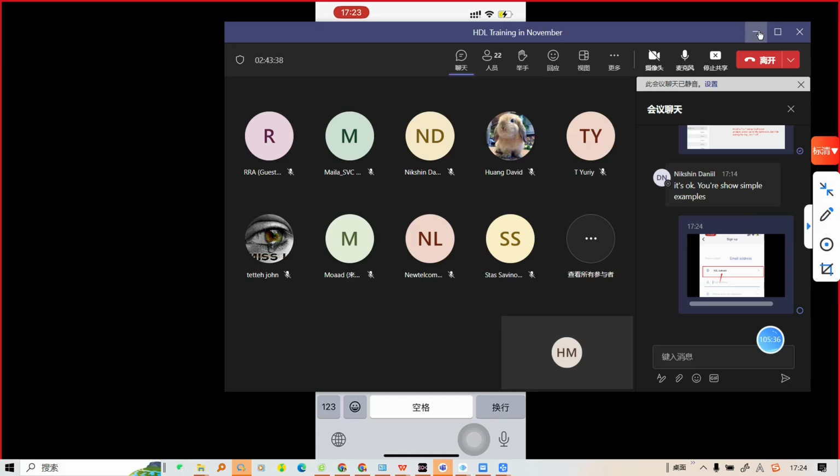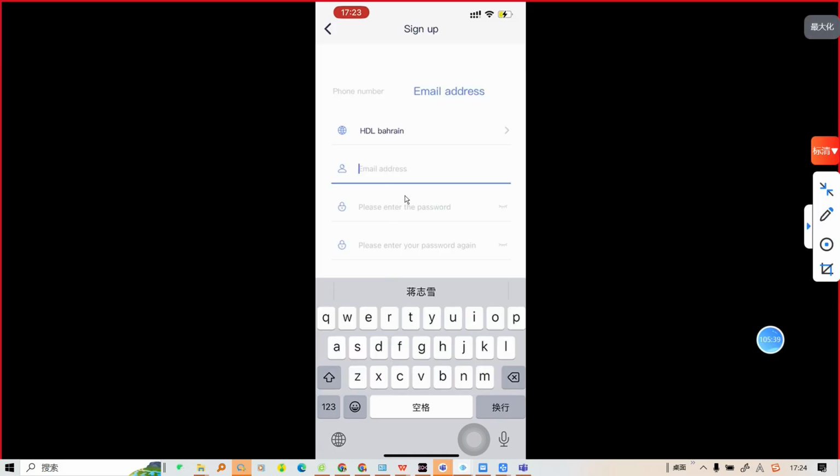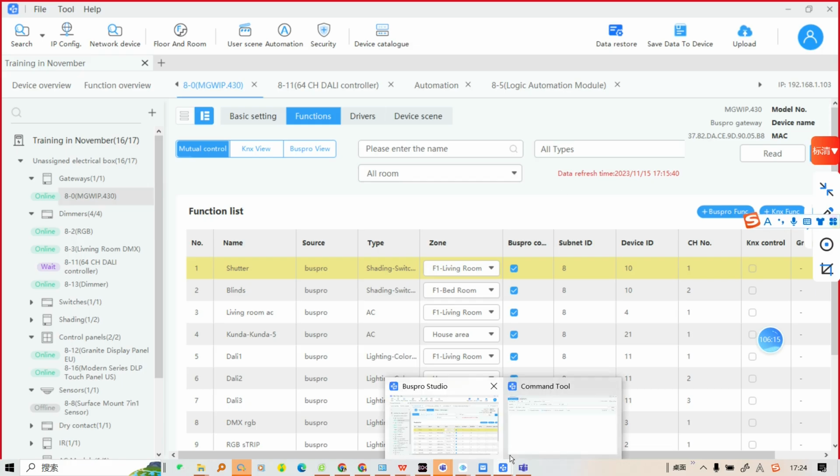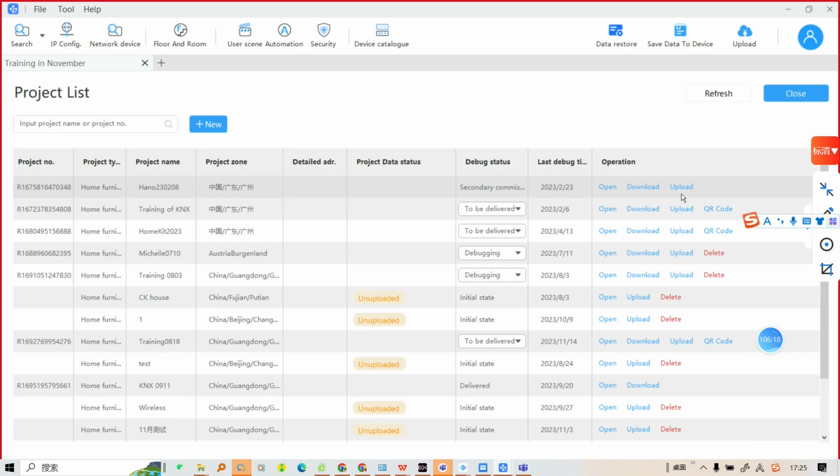Okay, and when they finish registering an account, they can log in to the account. When they log in, it will prompt them to scan a QR code. And I will show you how to get a QR code. For example, my customer is David, and I want to deliver the project to him. Then David needs to register an account here first, and as I want to deliver the project to him, I have to go to the project list.